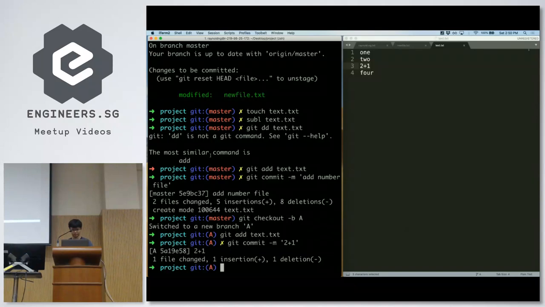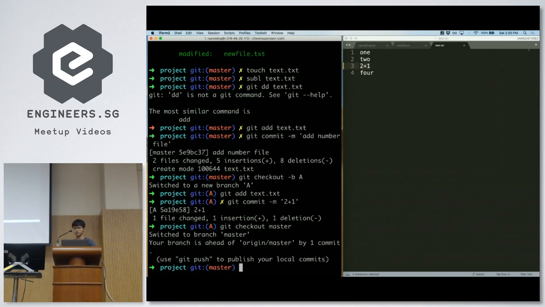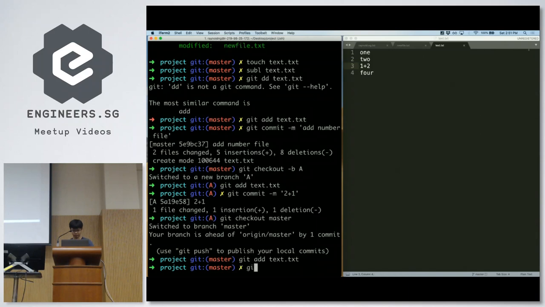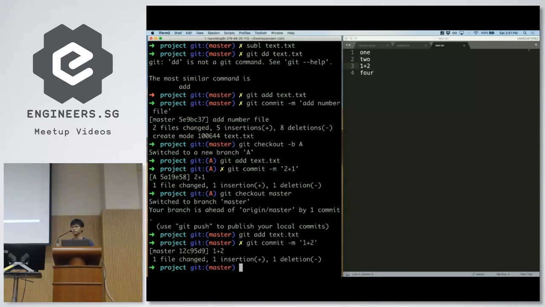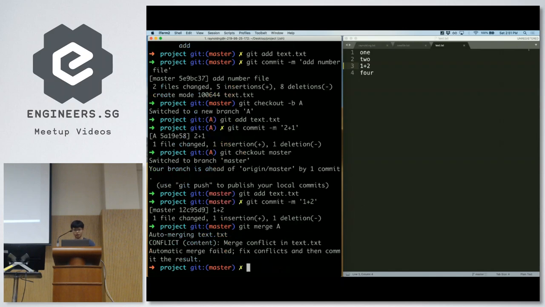Then at the same time, someone on master makes a change. So master's line 3, imagine some guy actually did this. Okay, makes sense? So now master is like this. One thing will happen if I run the merge: it would fail, right? Because both branches, master and A, have touched line 3. Git wouldn't know which one to use. So if I run this, you tell me there's an error, right?